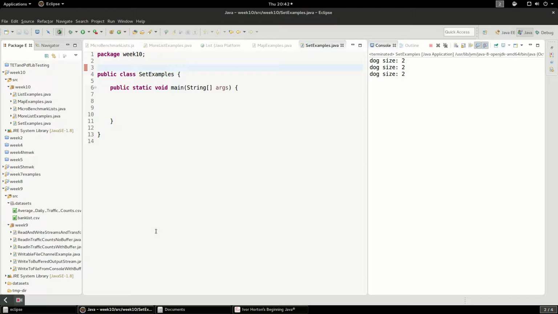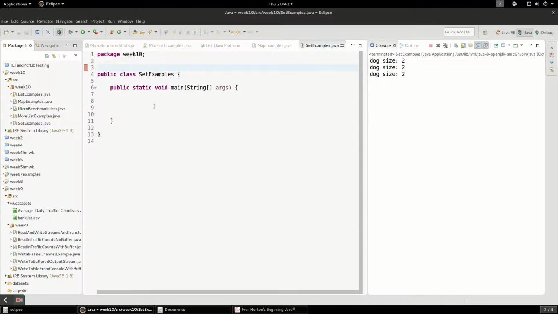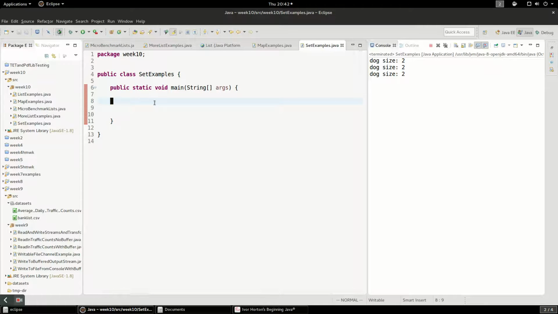In this video, I'm going to keep talking about the collections framework, and we're going to talk about sets. Sets are a type of collection that stores unique data. The way it determines if data is unique is kind of tricky. So let's take a look at a set.